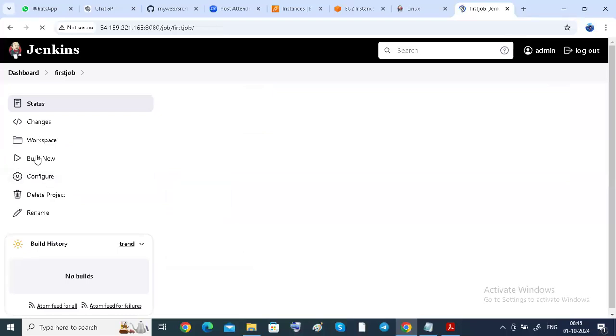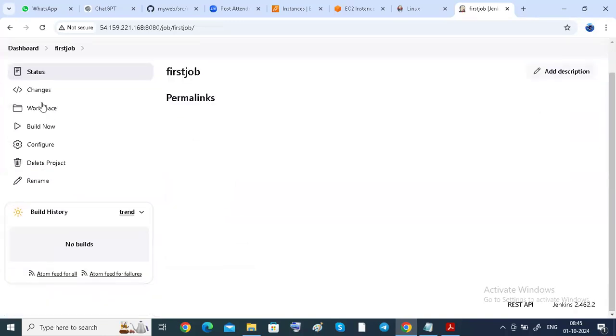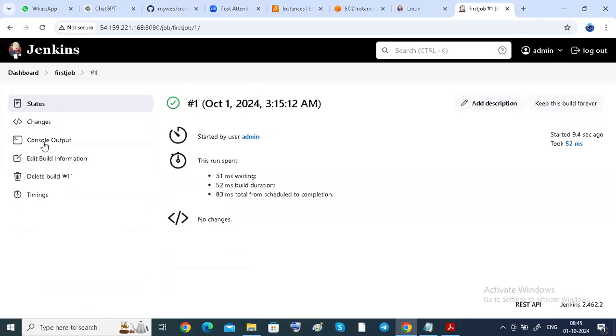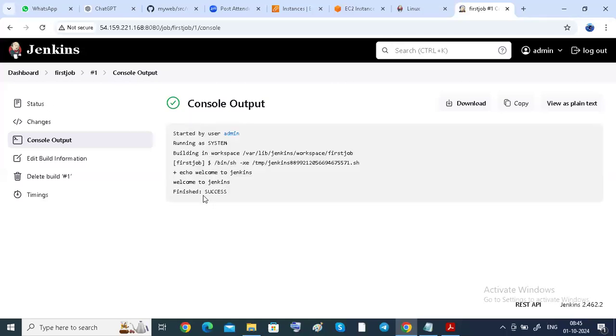See here, this automatically came as a build, guys. This is your first job. This is your job name. See, I'm going to build it here, guys. See here, it is green color. You can see here, there is a console output, guys. In this console output, you can see it is a success.